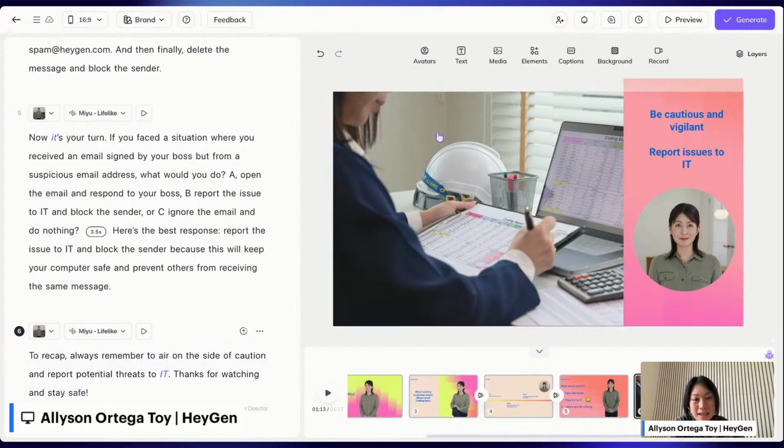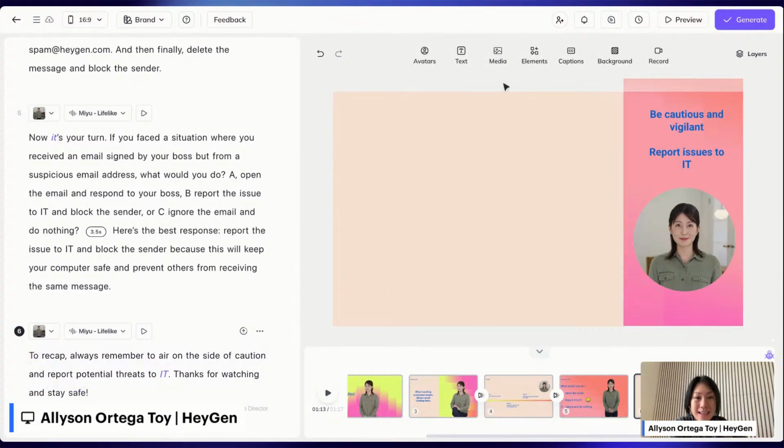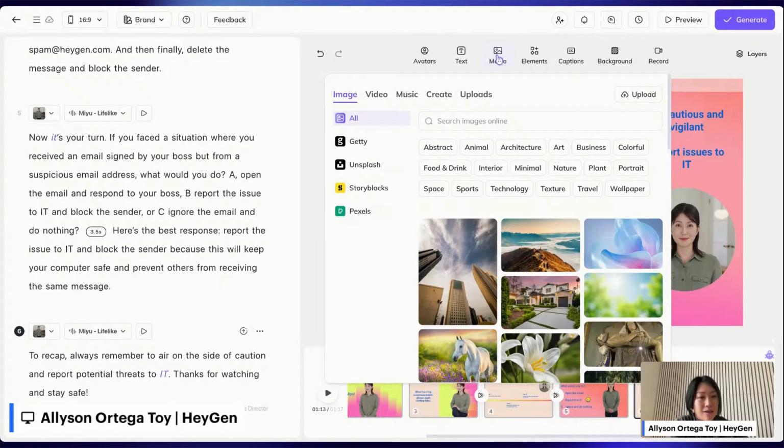So to do that, I will highlight this video that I don't want anymore and just simply delete it. And then I'll go over to the media tab here and I'll search for a replacement. So here in the media tab is a very large stock library of video, of images, of music, but you can also upload your own assets if you need something more specific.